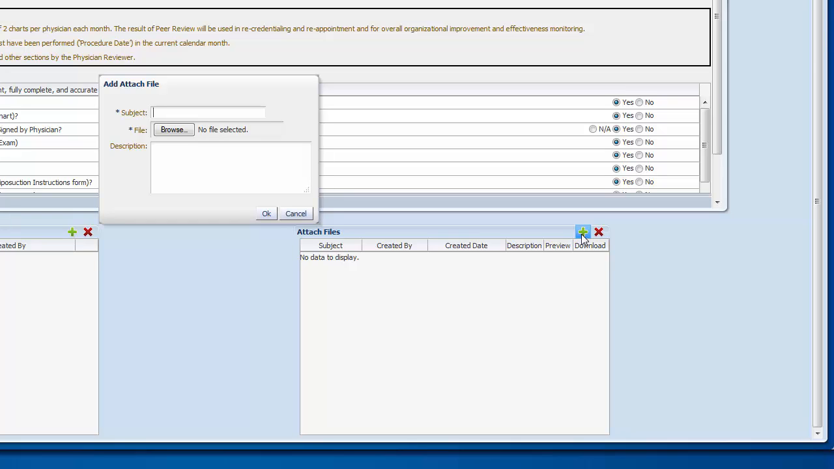Type in a subject name for the file. I suggest naming it what it is. If it's a surgery note, then surgery note, patient chart, and so forth. Next, click the Browse button and navigate to where that file is located on the workstation you're using, and then click the Open button.